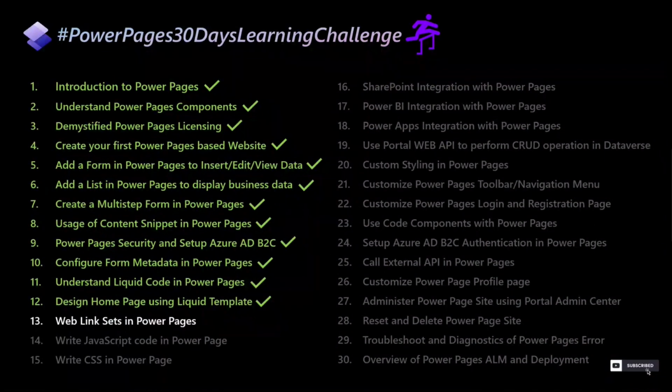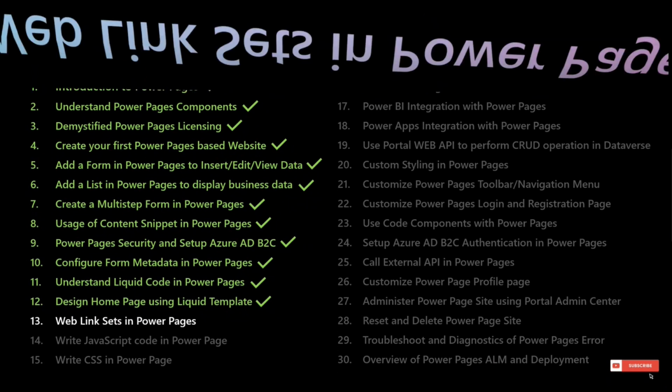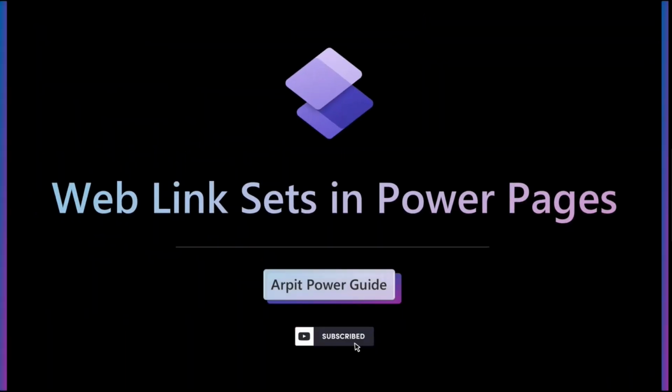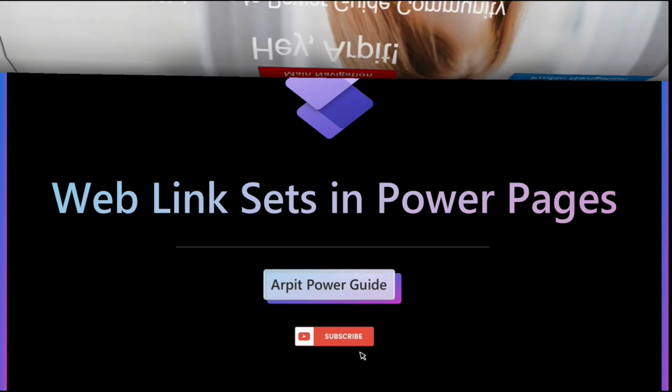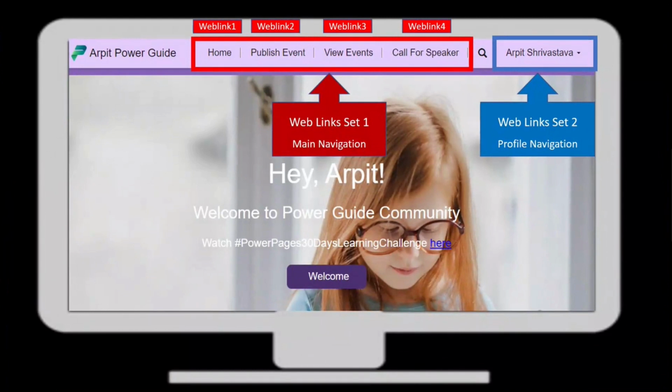If I talk about today's video, today's video is all about web link sets. A web link set in Power Pages is nothing but a toolbar. If you go to any website, you see a toolbar option, the navigation menu on the website. It's the same in Power Pages, but in Power Pages terminology, we call it a web link set.